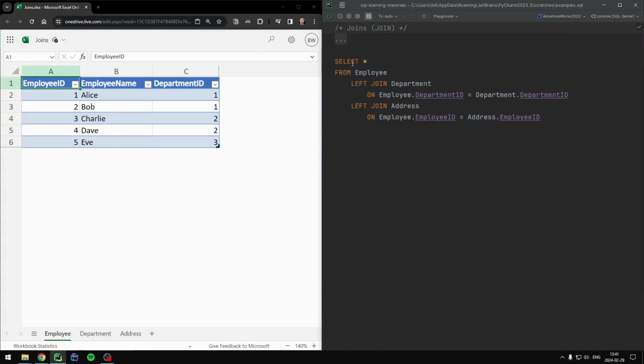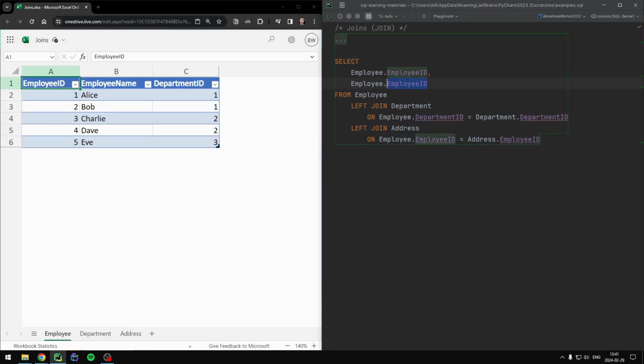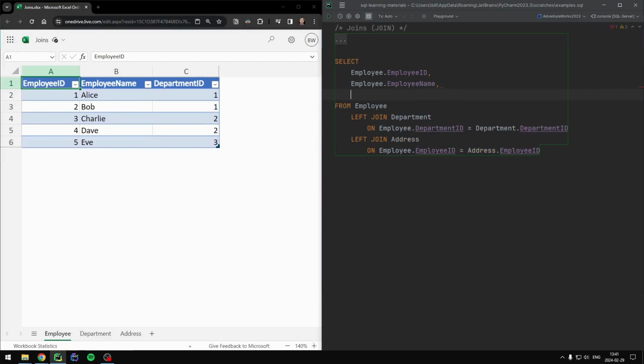Now let's pick out the columns that we want. We're going to want the employee ID. Let's take the employee name. Let's also do the department ID. So these are the 3 columns from the employee table.